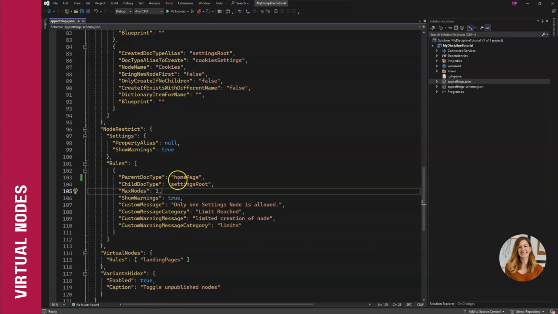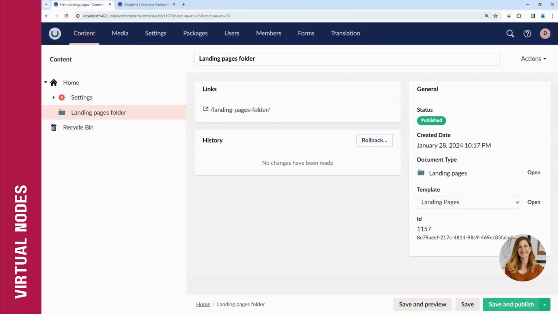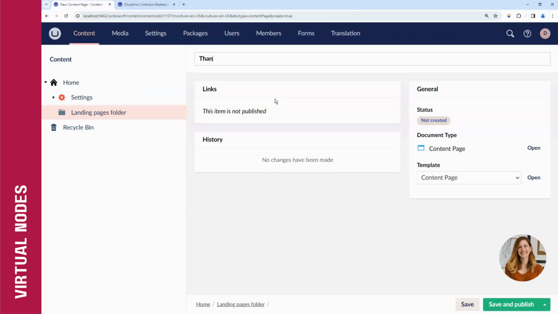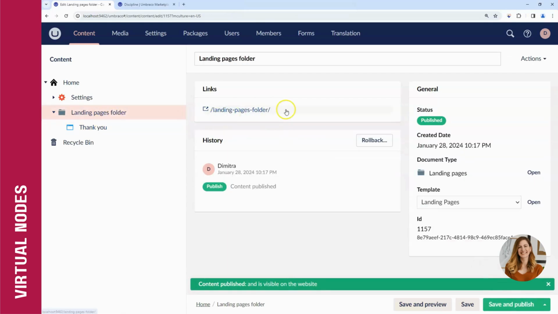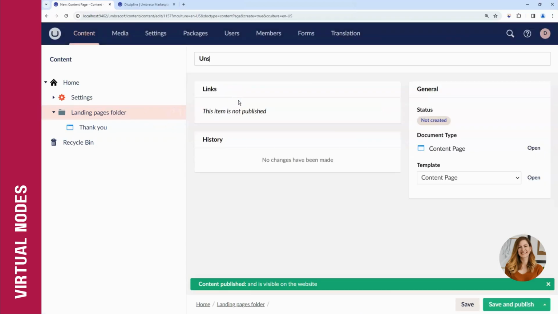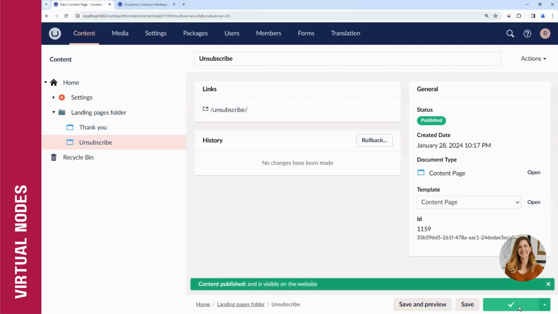Note that I have configured the rule under Discipline's VirtualNodes for the landing pages document type. Let's see what it does. Inside the folder, I'll create a page, a thank you page. Notice now the link, the folder's URL segment, is excluded as dictated by my rule. One more time, an unsubscribe page, and as expected, the landing pages folder URL is omitted.